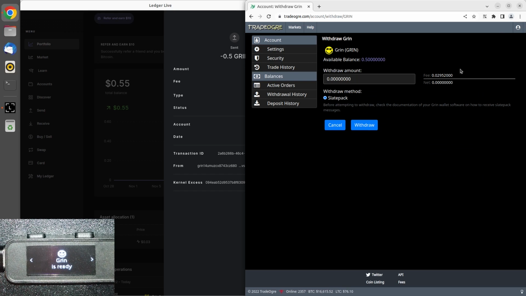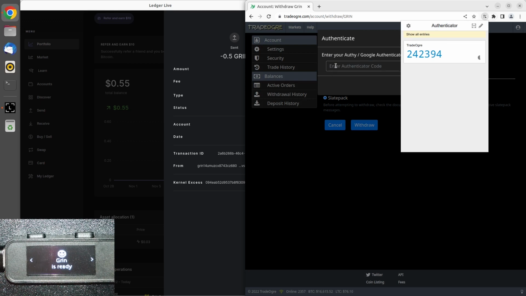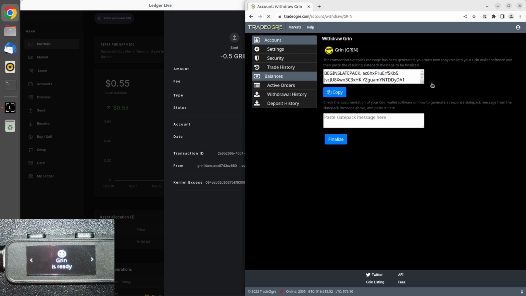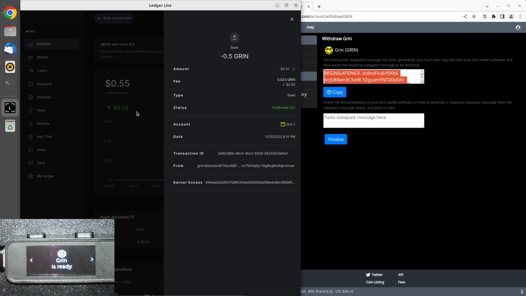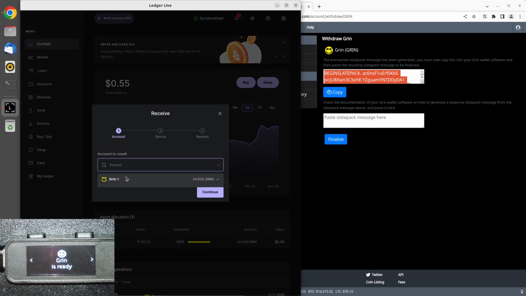Then I'll enter the amount of Grin to send. Then I'll enter my two-factor authentication code. Now I'll be shown a Slatepack to give to the recipient and be asked for a Slatepack response. So I'll copy the Slatepack from TradeOgre and click on the Receive option in Ledger Live Desktop.